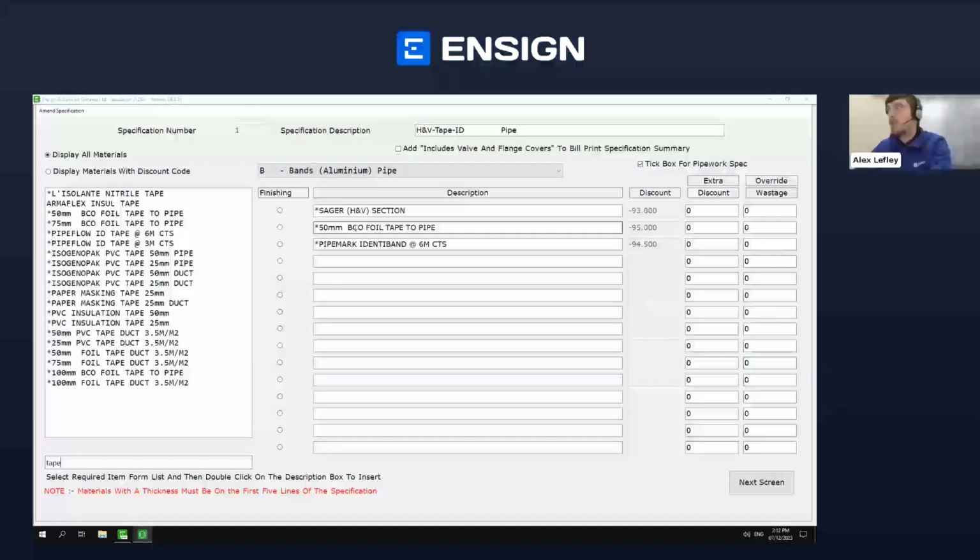So up there, we've got the 50mm BCO foil tape, and here I could then swap that out to the 75mm. So what I'm going to do then is just highlight that there. I'm going to press the backspace, which has now cleared that out. I'm then going to choose that I want the 75, and then just give it a double click there to say, can you place it here? And that has now swapped that out on my system from 50mm tape to 75mm tape. And that's as easy as it is to actually swap over any of your materials in here.